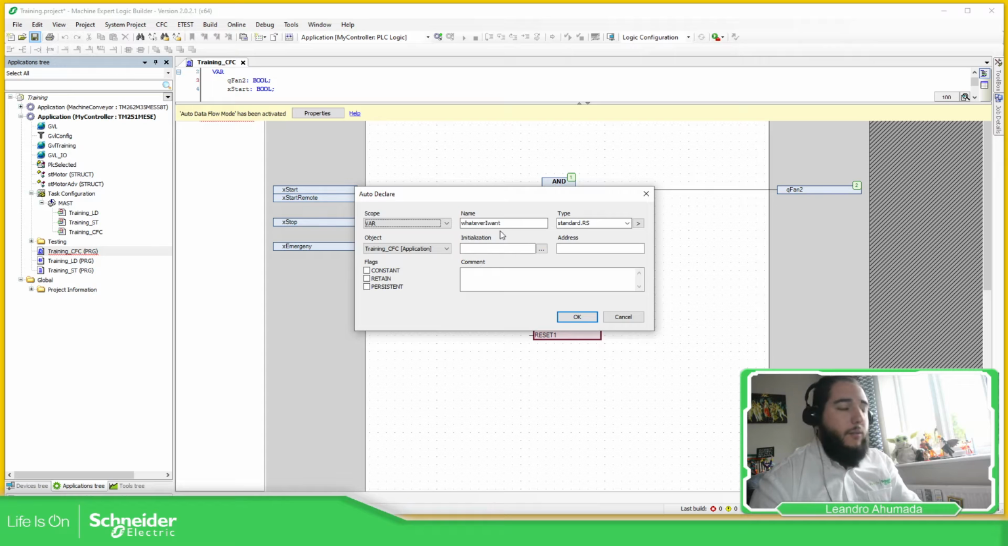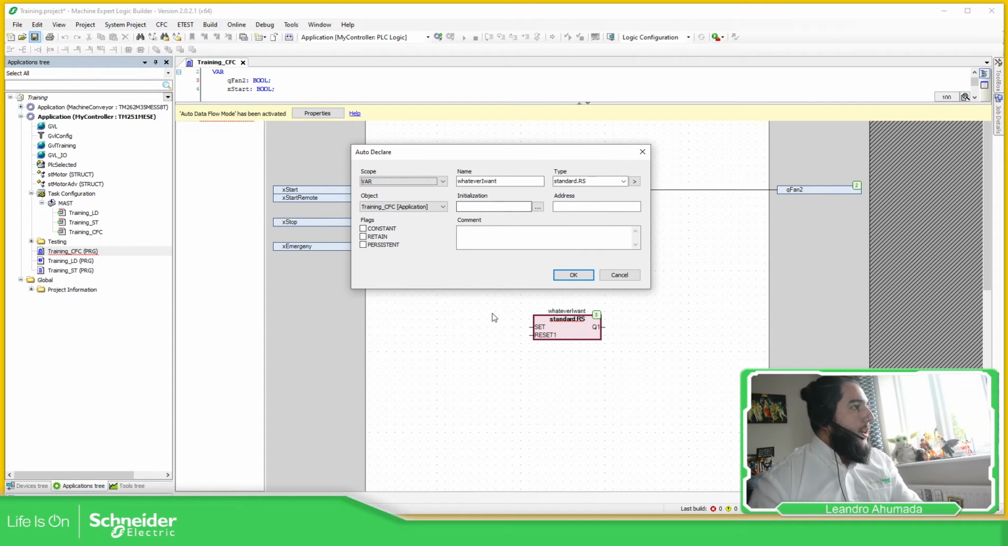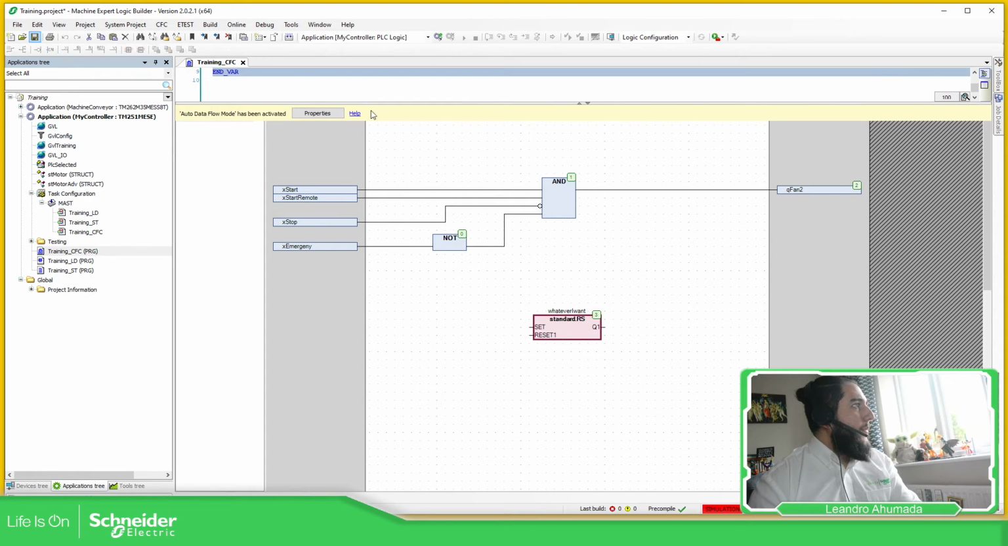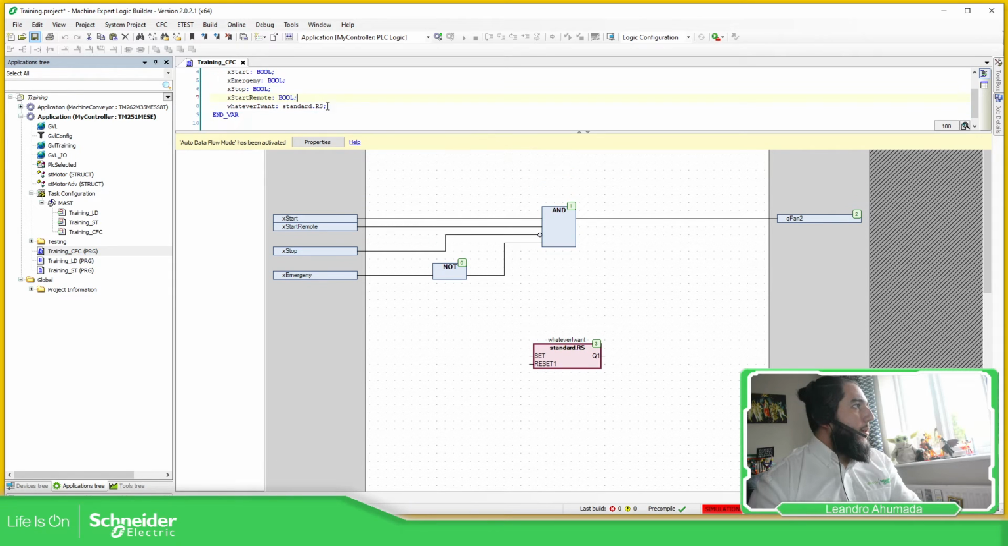When you click this way, you have the assistant of the declaration. It will automatically define the type, which is the standard RS. And at the top, it should create the variable over here.